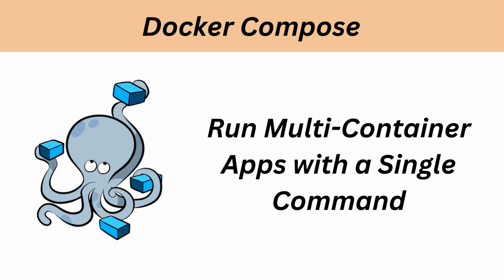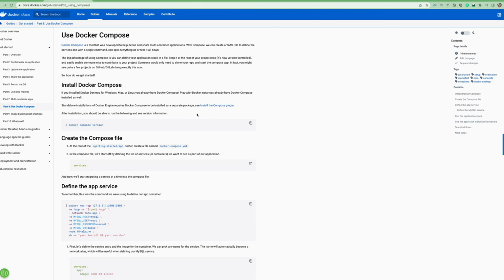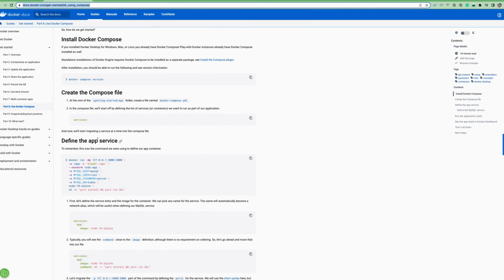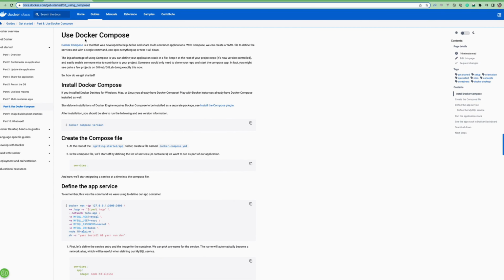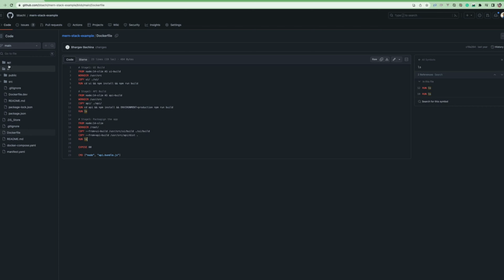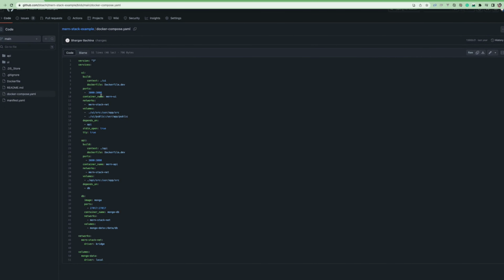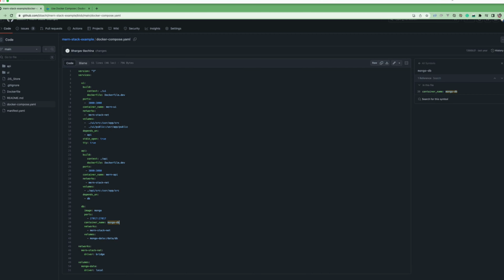So let's go to their docs. In the docs, you can see how to install Docker Compose, how to create a Docker Compose file, and the services. All that jargon, you can find on this page. So let's go to our example project, in which we have defined a Docker Compose YAML file at the root. If you look at the YAML file, we have defined multiple services here: UI service, API service, and DB service. All these services can be run with a single command, and all can be killed with a single command. That is the advantage of Docker Compose.